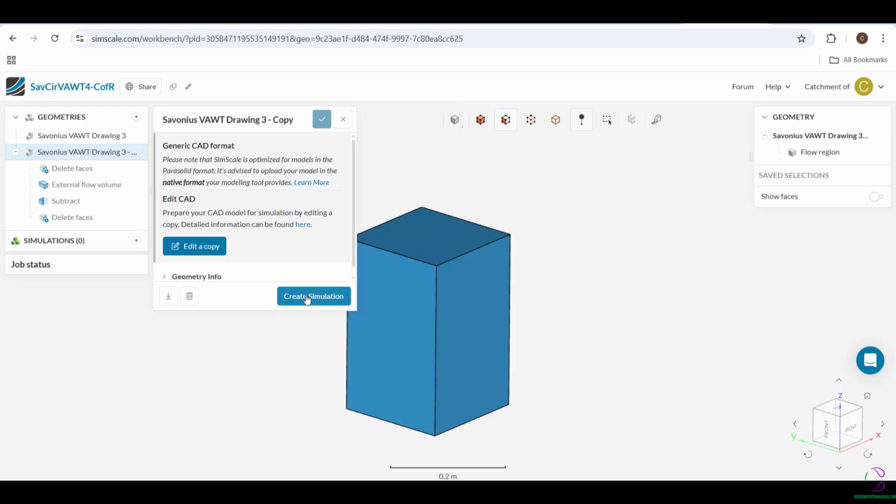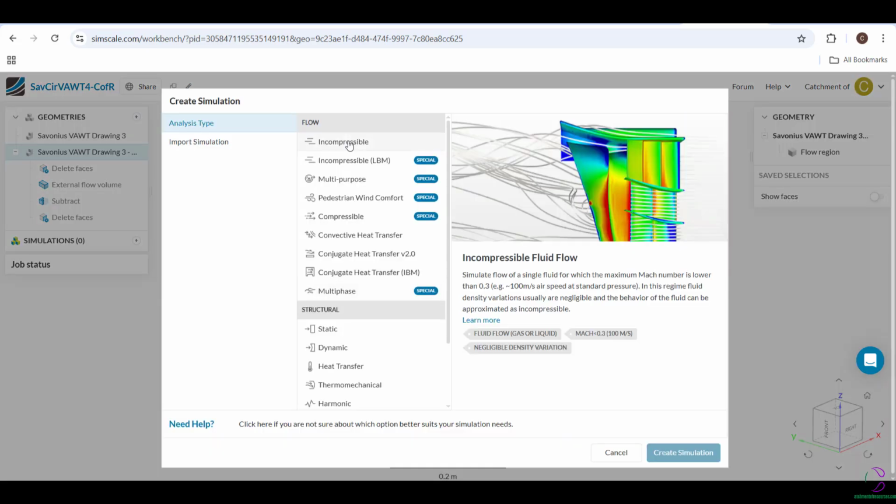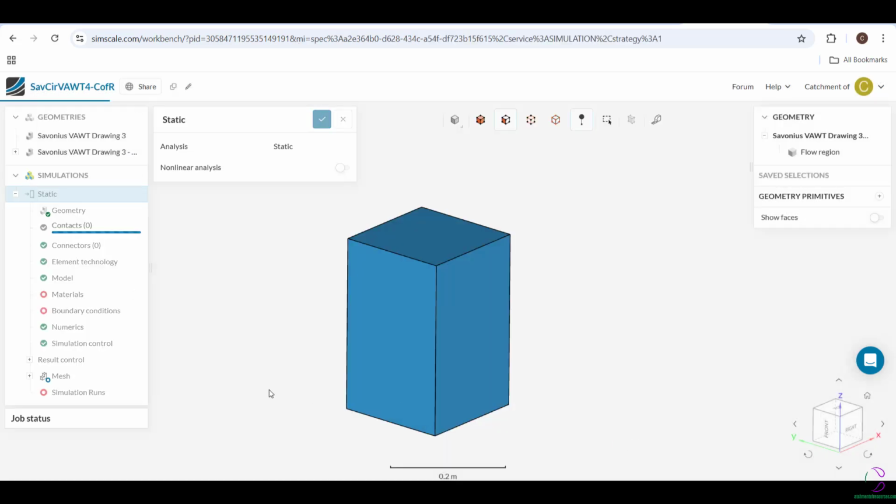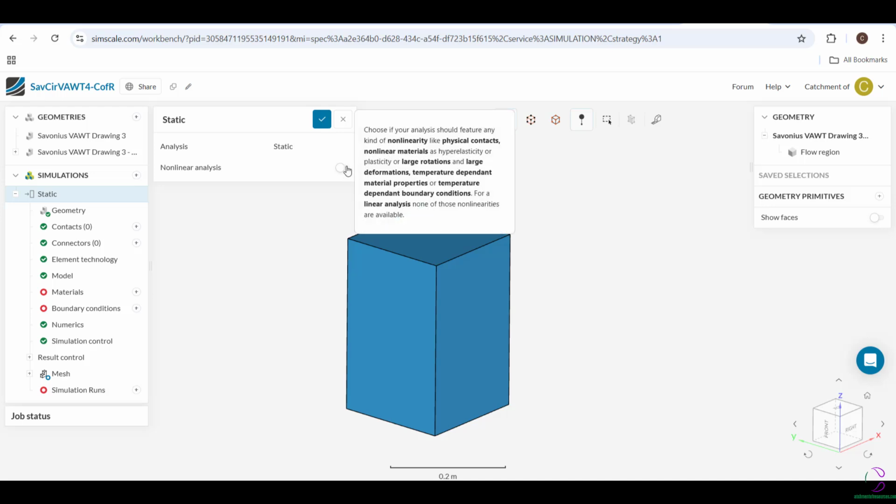So we save. Once you save, it takes you down to this page where you select create simulation. Once you create the simulation, you can then select it as an incompressible fluid. I wanted to select other options, but let's make it simple. Just incompressible fluid, and the fluid is air, which is flowing around the Savonius VAWT.